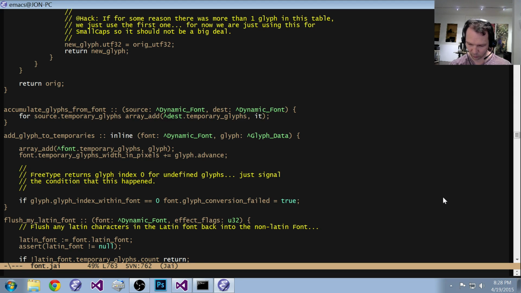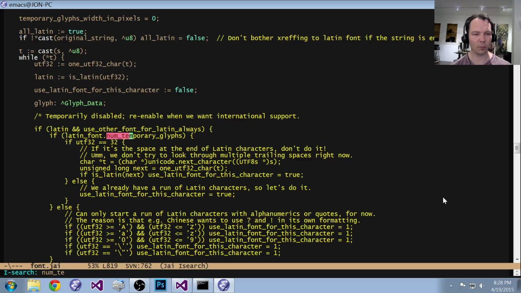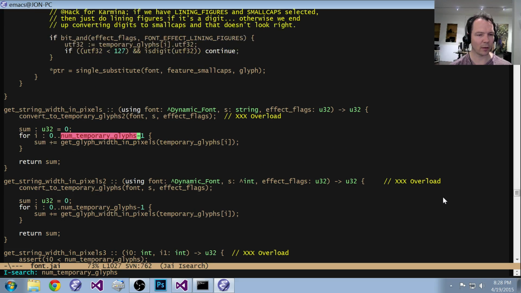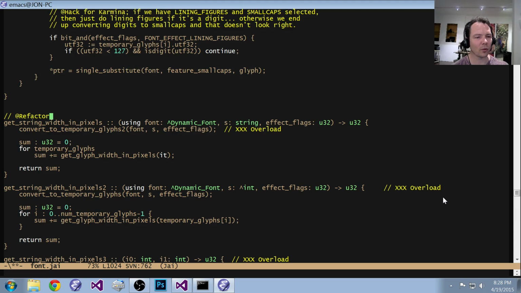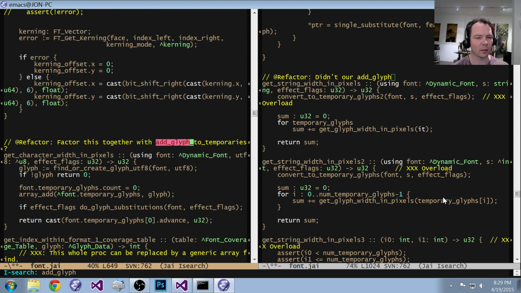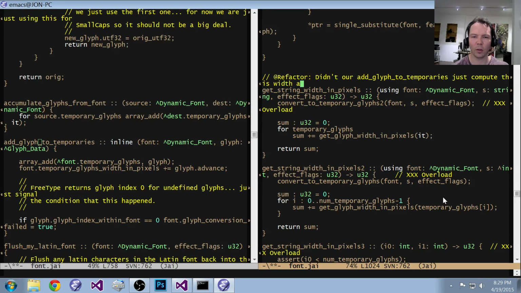All right, so what was I doing? I was looking for zero glyph and getting rid of it, and I did that. So now I was looking for num temporary glyphs and getting rid of that. Here, I'm just iterating over each glyph, and so I don't have to do any of this nonsense, and I can say for temporary glyphs it. Except, really, I mean, refactor, didn't our add glyph, what was that function called, to temporaries just compute this width anyway.